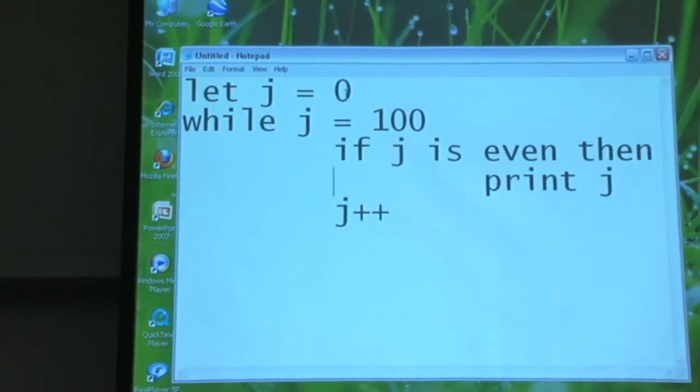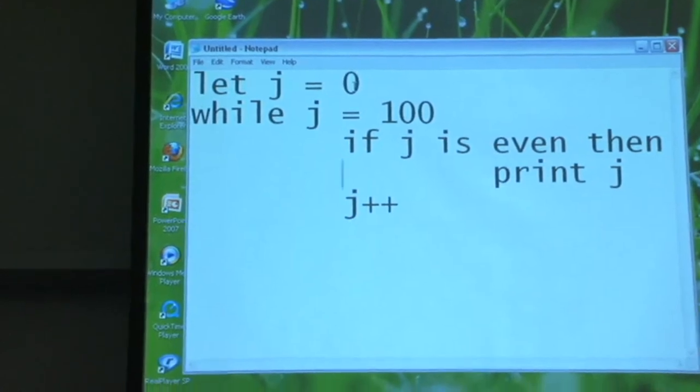Well, I just had a question. It's saying let j equals 0 and then while j equals 100. So j equals 0, but then it says while j equals 100. I'm not really sure what that means exactly. I'm kind of confused about those two lines.